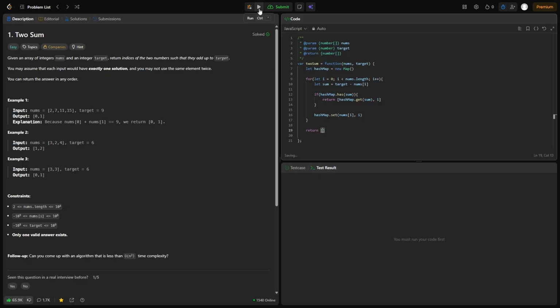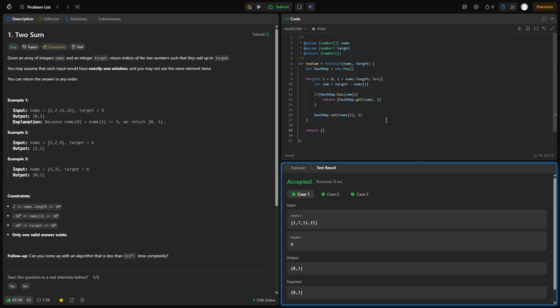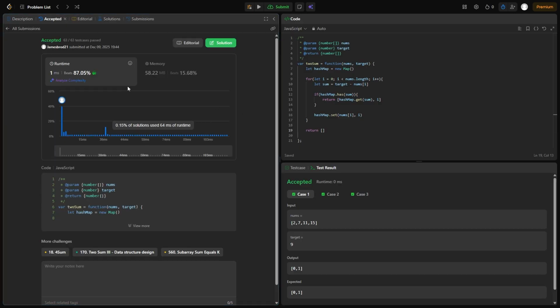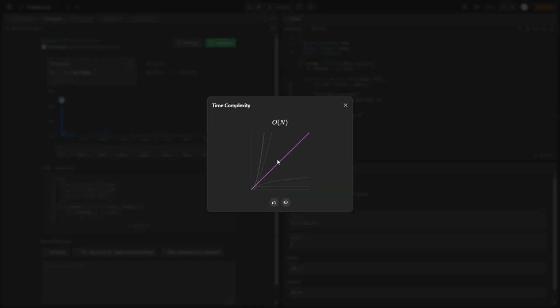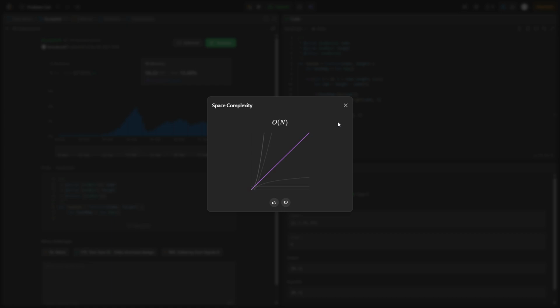So let's start running this. Awesome. So let's start submitting it. Looking at this, we see that it's a lot more efficient since, as I said, using a nested for loop would not be as efficient, but by using a hash map, we can make this big O of n. And as we see here, the time complexity is going to be big O of n, and the space complexity is also going to be big O of n.